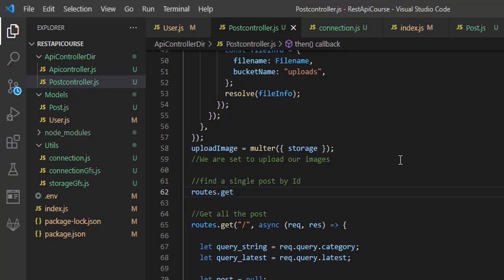So I'm going to say the route is going to be a get request because we want to retrieve something from the database. I'm going to get using the ID of the post. This is a parameter we are passing, not a query, different from the query we used last time. This is how you pass a parameter to a route, and we're going to pass in a callback function which is asynchronous. So we're going to say request and response.